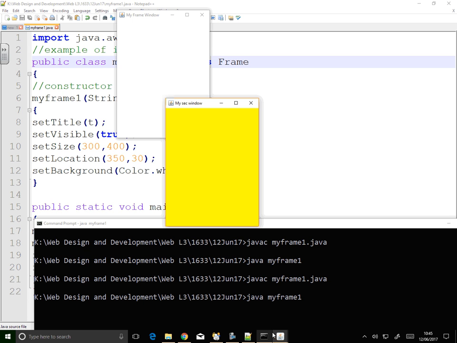So I've created two now, because I created two objects. Does that make sense? I've created two objects.